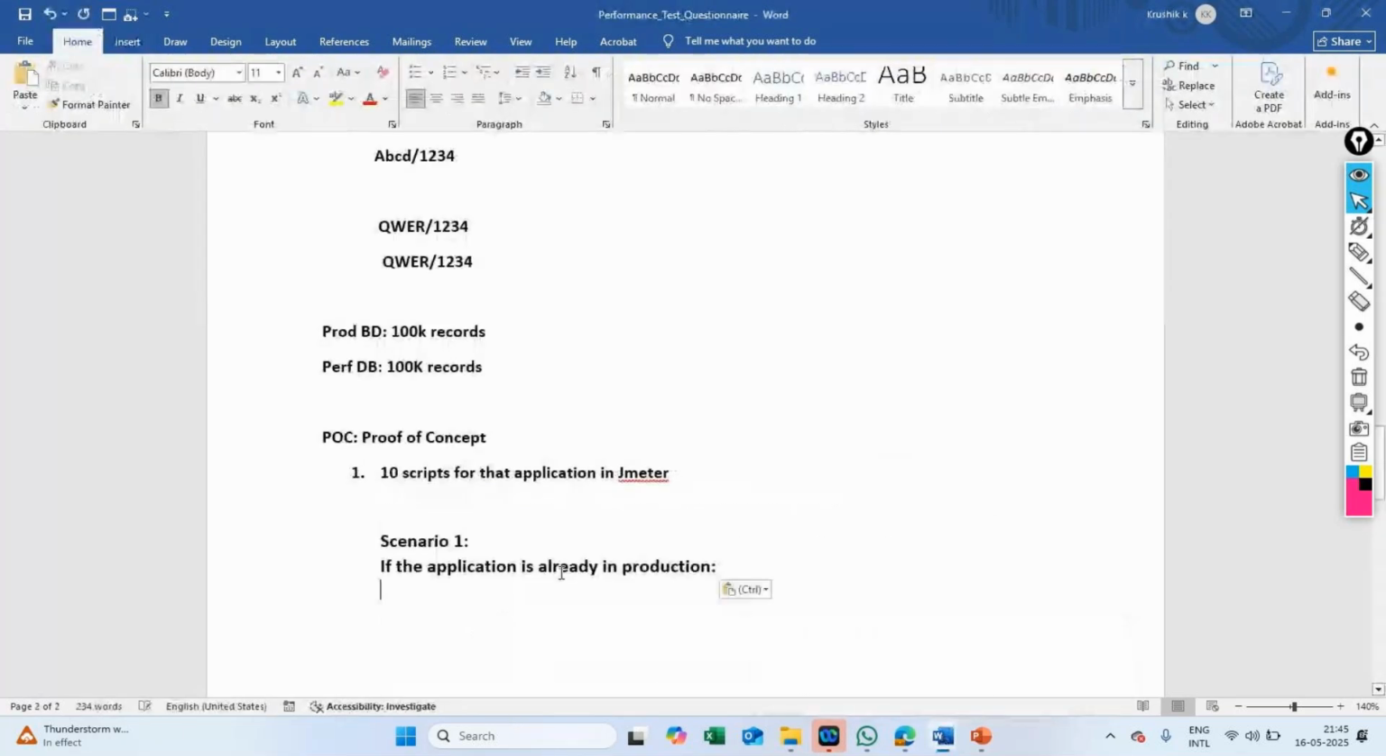Okay, the first scenario is if the application is already in production. So that means, let's say the application has been in production for the last 6 months or 2 years, and now you want to gather some information. How do you gather the information?